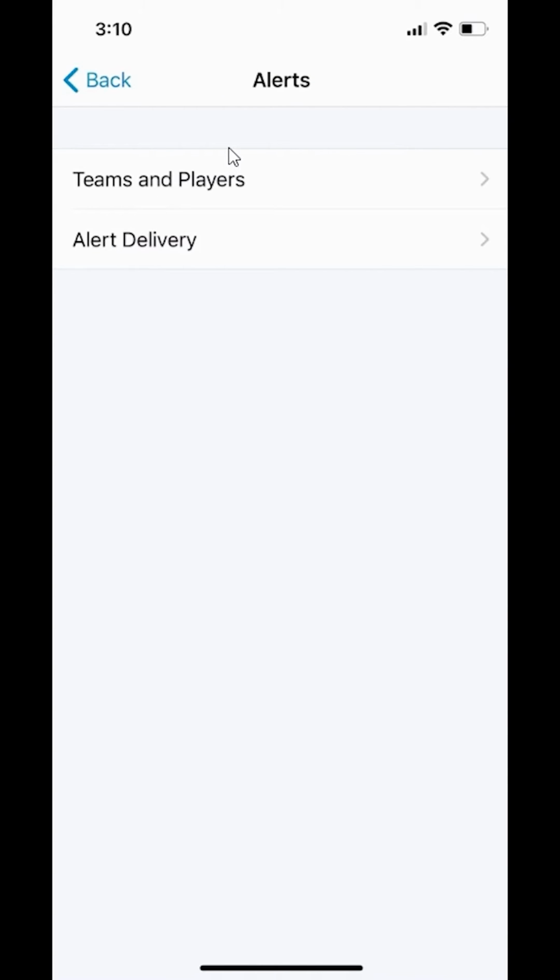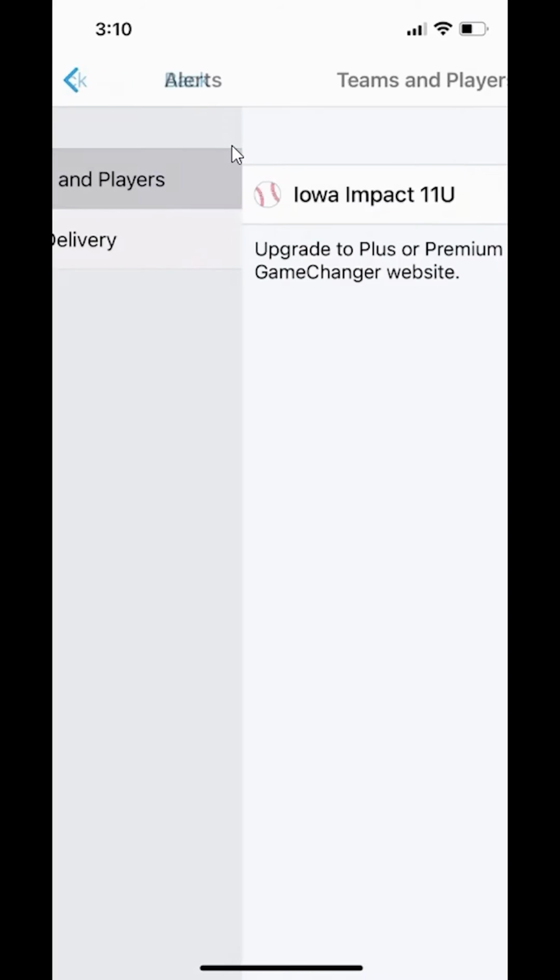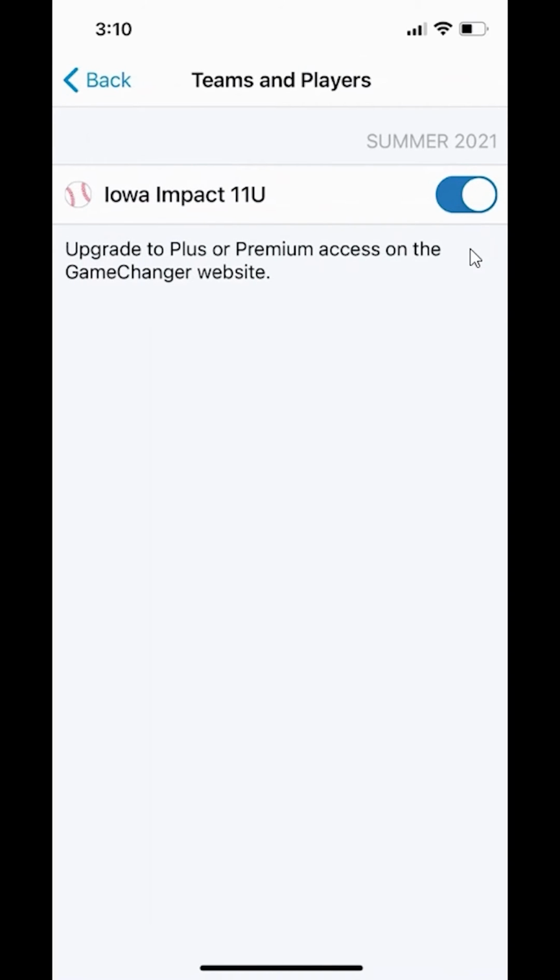There's just like the team and player alerts. So if I click right here, I can turn off the alerts for the specific teams that I'm following. So right now I'm only following this team. If I want to turn off alerts that are related to their team, I can just click over here. So you know it's blue right now. If I tap on it once, it turns gray. That's how I can turn off alerts for a team I'm following.